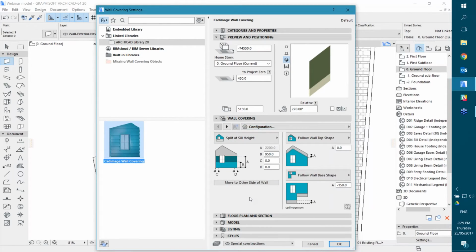lets us set the overall way for the system of coverings on this element to be set. So at the moment you can see we've got it set to split at sill height, and you can see in the preview that it's showing two different, well, at least two different colors there. So that's showing the two different parts.